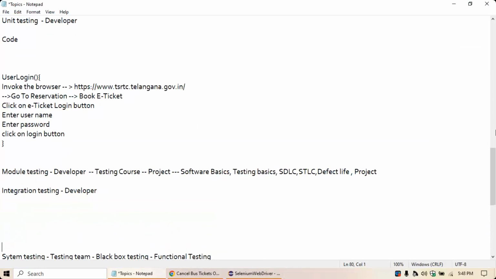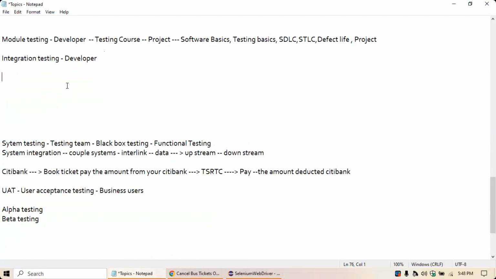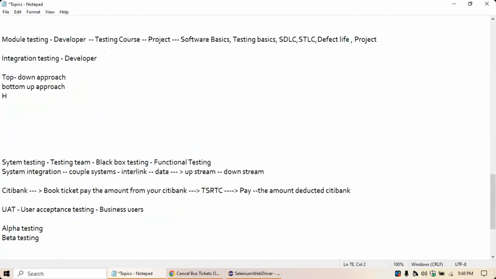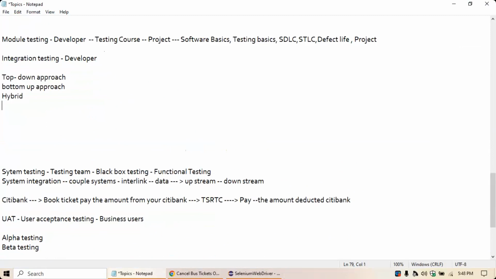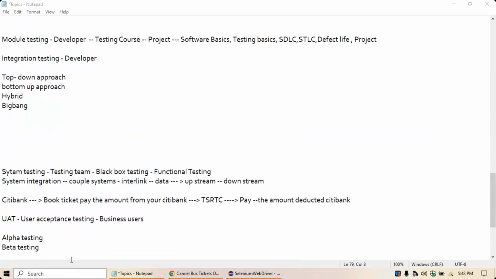When we are trying to do the integration, there are a couple of things we need to remember. First, you might do the integration testing using a top-down approach, or you may do it as a bottom-up approach, or you may do it using a hybrid approach, which is a combination of top-down and bottom-up. And then you may have a big bang approach. Any of these approaches you can make use of for doing your integration testing.